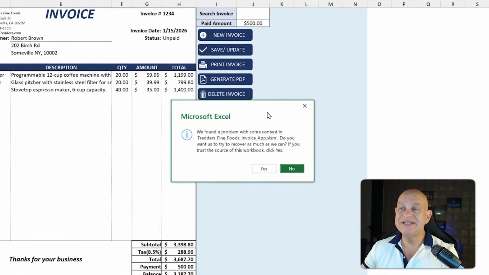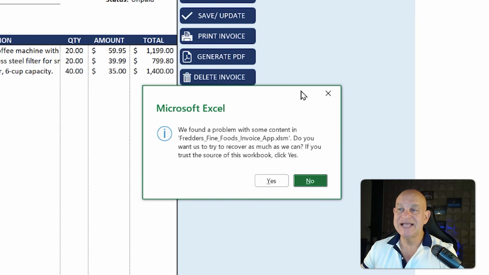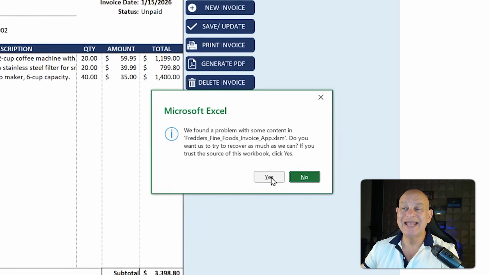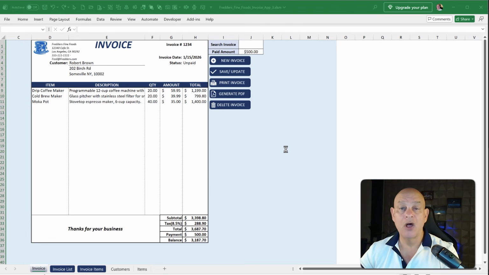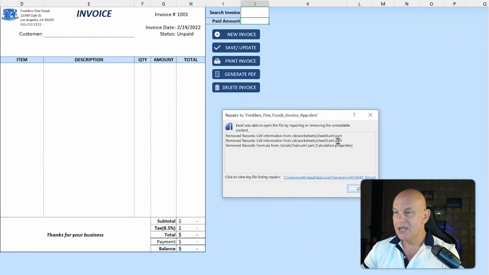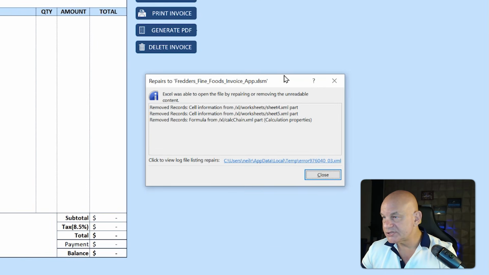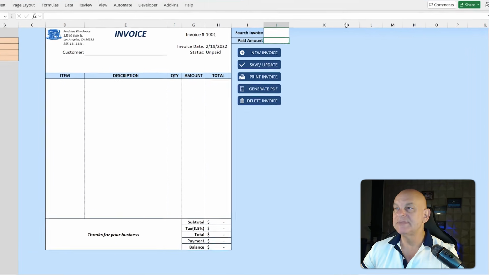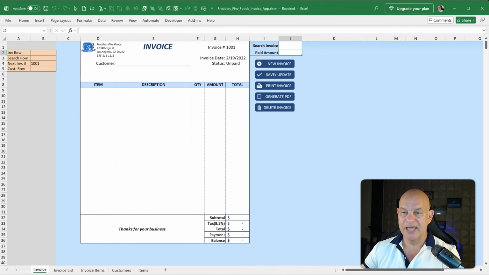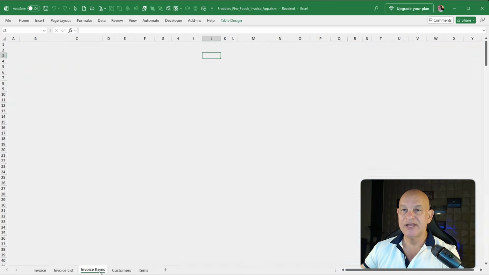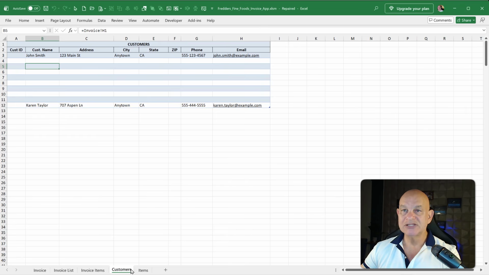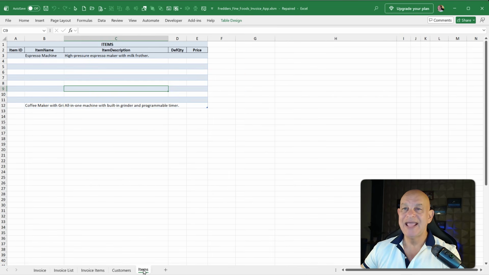And right away we see that there is a problem. We found a problem with some content in Fredder's Foods invoice application. Do you want us to try to recover? I'm just going to click yes so I can actually see how far it got, although there already are some issues. And so we see we've got some issues here with some worksheets. Sheets 4 and 5 had some issues, and we got some calculation problems. So let's take a quick look at it. We've got an invoice list here. We've got invoice items, and we have customers. It looks like the customer IDs didn't carry over and the customer data didn't come in, and the items also didn't come in. So an issue with data.